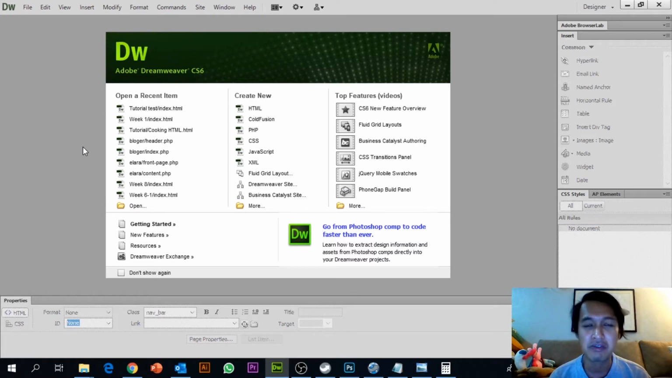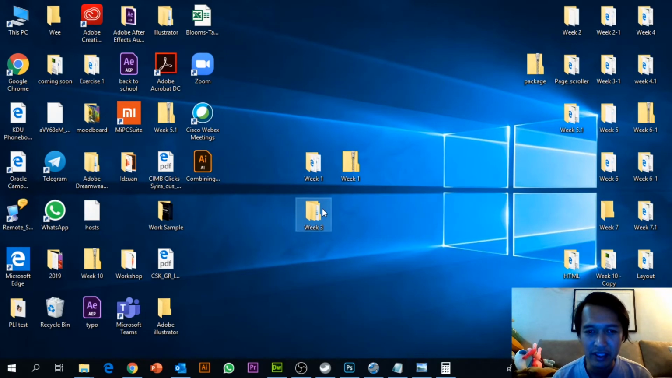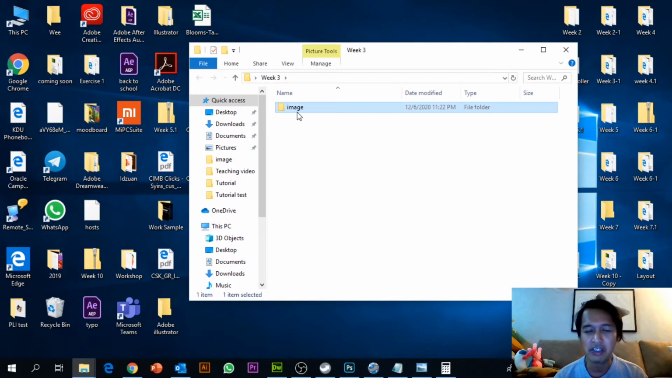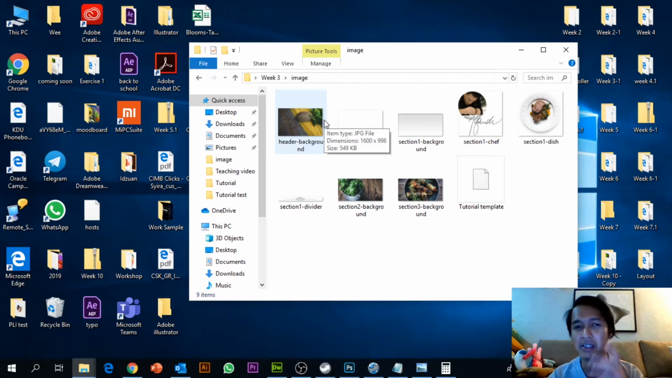Once you have downloaded the images, in the week 3 folder, I want you to put all the images over here. These are all the images that we're going to use in our website. For today we're just going to create the header. Remember the template that you have done, the top part where we have a logo, navigation, and a background. We're going to create only that today, so at least you're able to understand how designing a web page works.